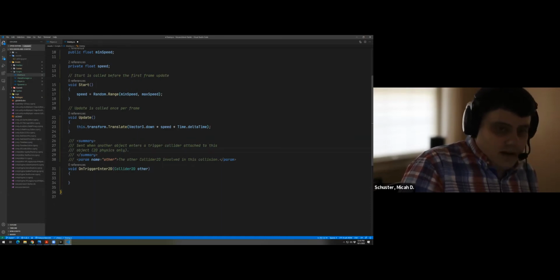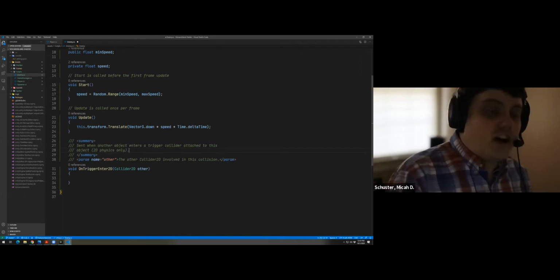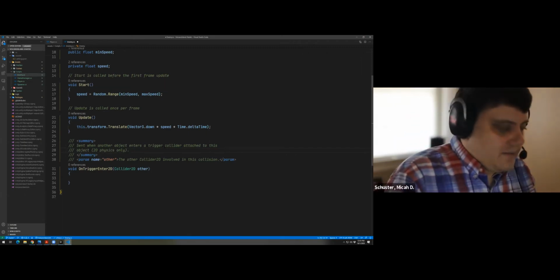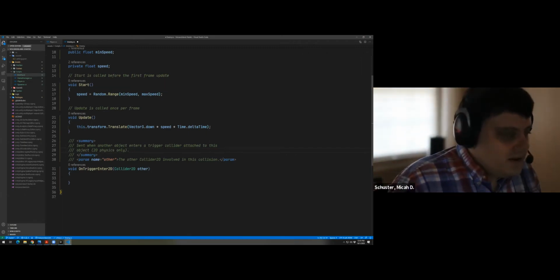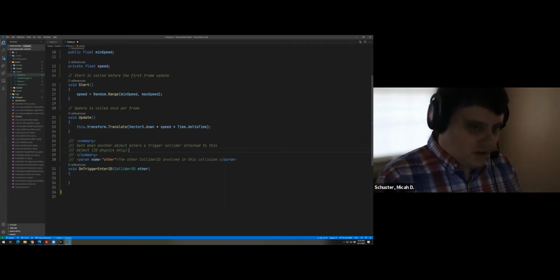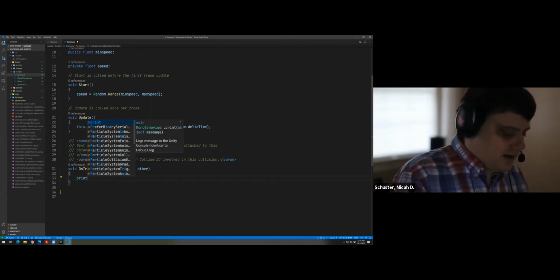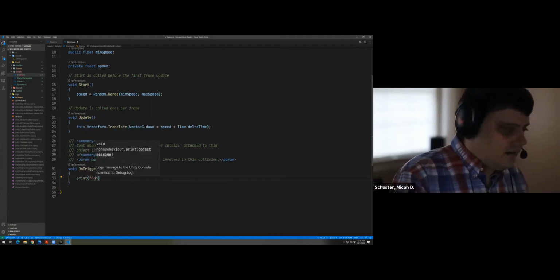This will run when the enemy collider hits another collider. My player has a collider on him as well. I'm using the box collider. So this function will run every time the two collide, the circle from the enemy and the box from the snowman. So I can even do a print, for example. So I could just do a print, and I could say collision.